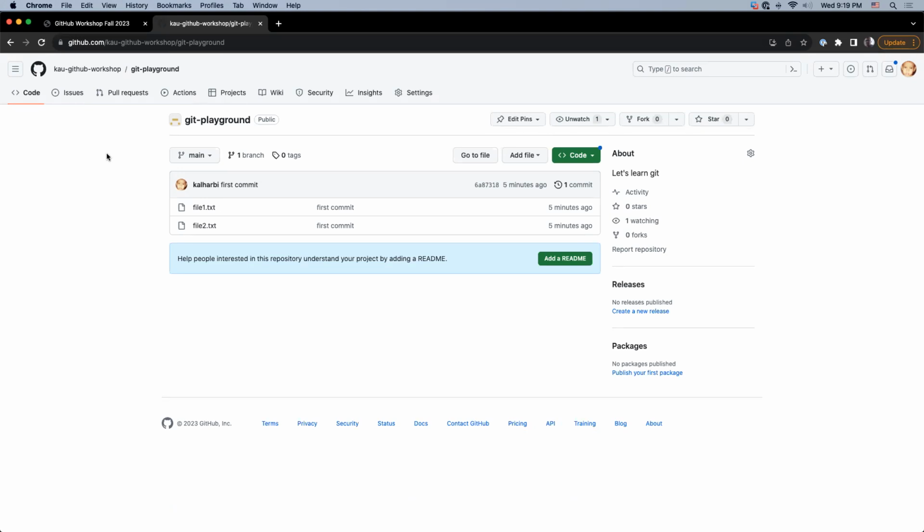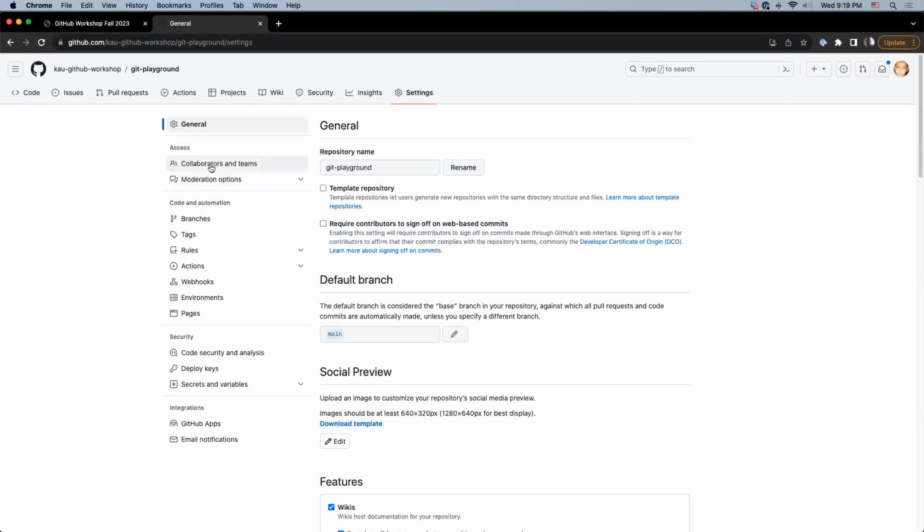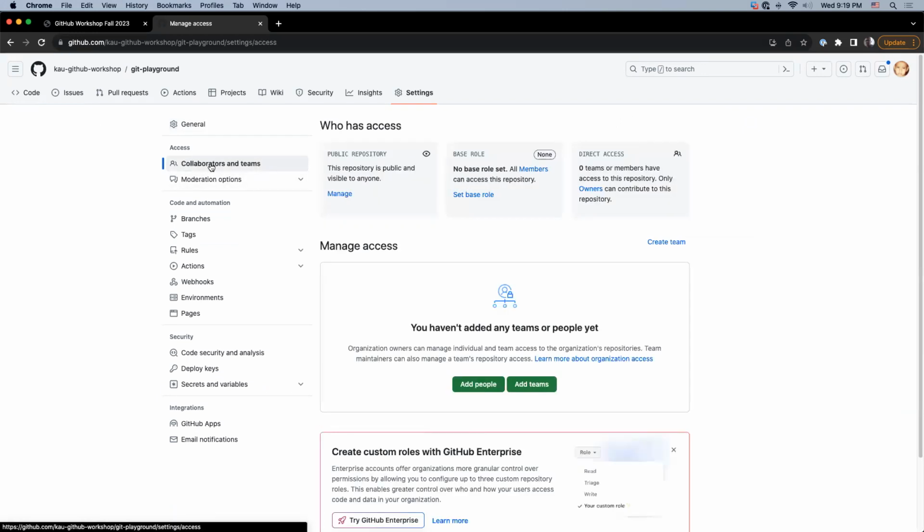So I added a developer here. I invited a developer, a collaborator, to this repository, right? So we can go to settings, collaborators and teams, and then I add people to give them permission to push and make changes here, right?